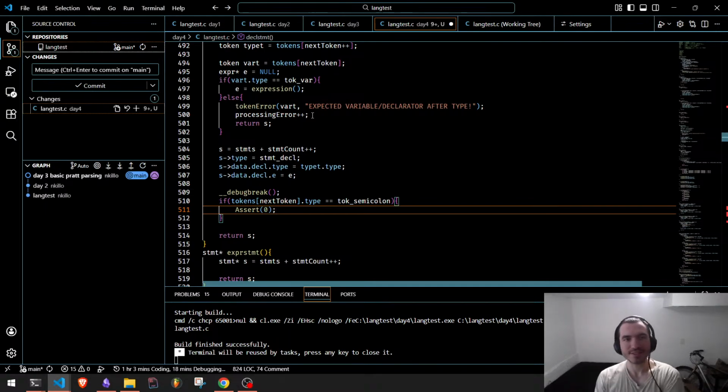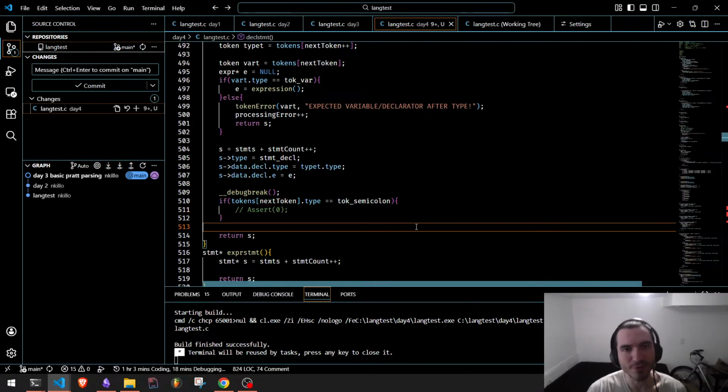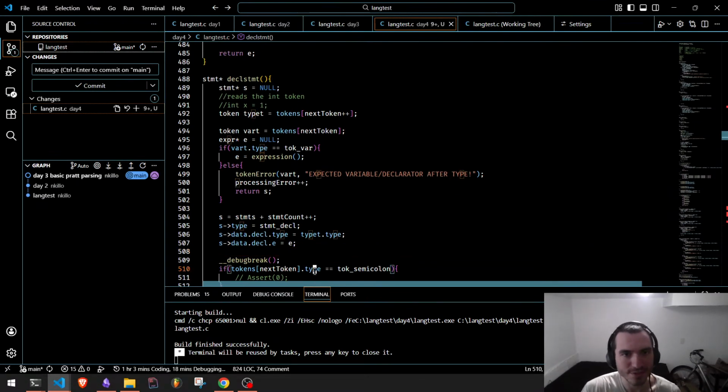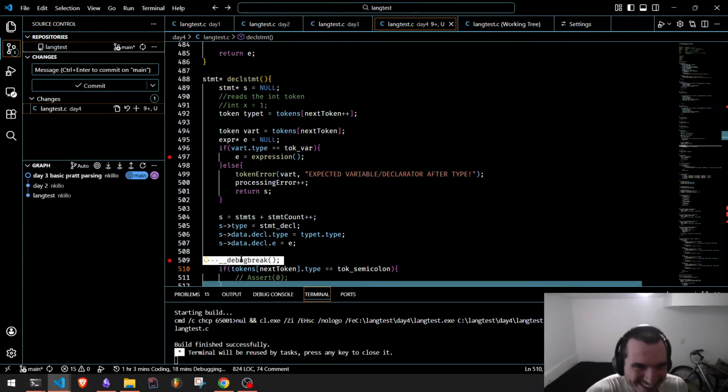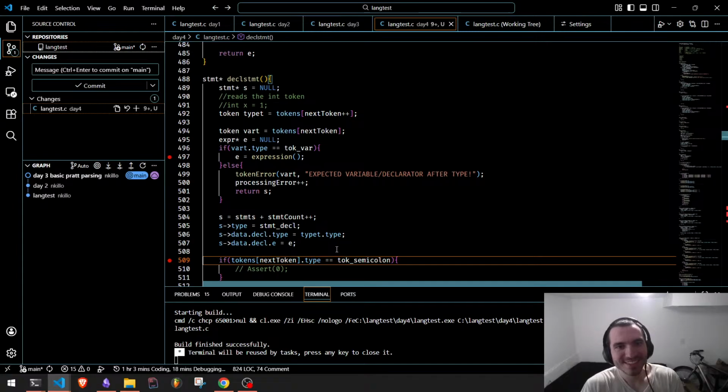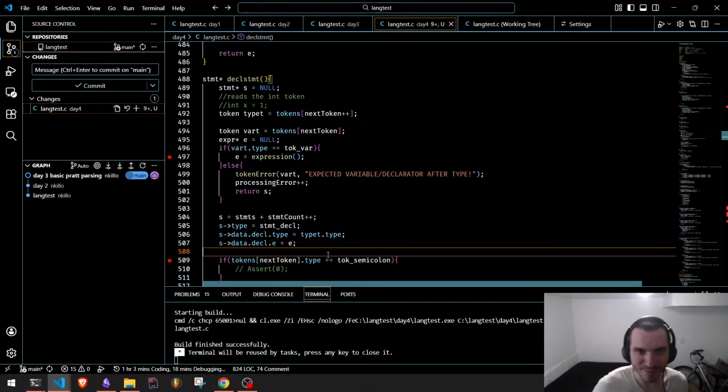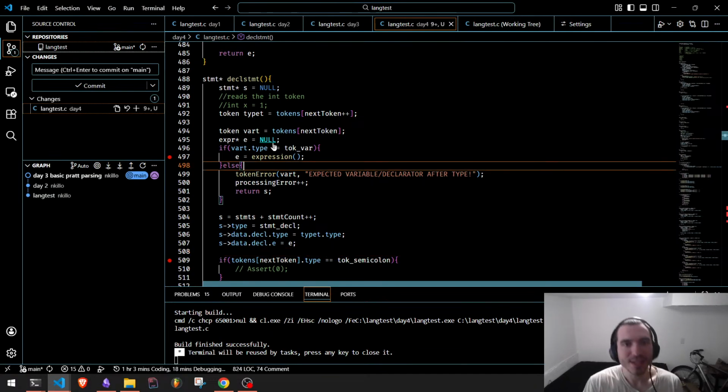debug break right here. This is just something you can do in VS Code. And this will pause the execution right before we go any further, just to make sure everything works. Or you can just set a breakpoint, like it doesn't, yeah. You could also just set a breakpoint. Debug break just sets a breakpoint right there in the code. So we get to expression when we have that token variable.